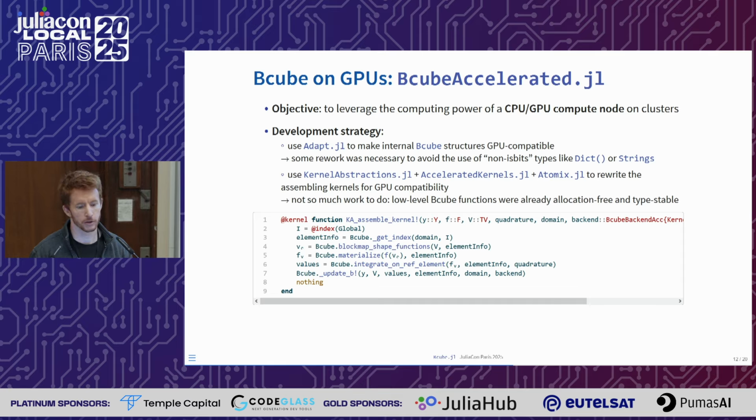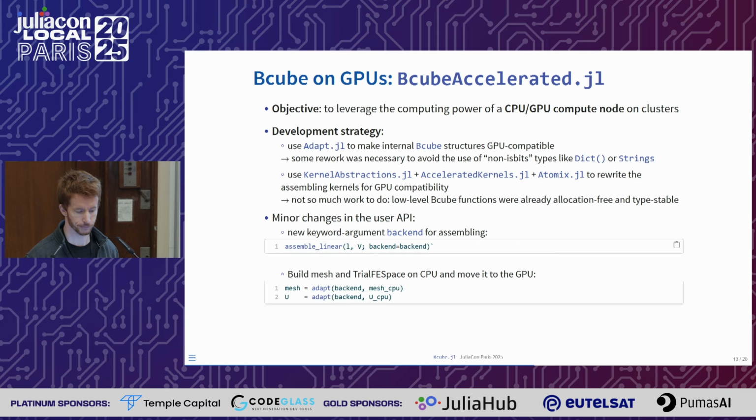For this last part, the work was quite easy because all low-level Bcube functions were already allocation-free and type-stable. It means that, for example, for this kernel, you can see that each line is just a simple call to an already existing function in Bcube. So we can reuse all the previous serial code. As regards the user API, we introduce a new keyword to select the backend, so it's just a minor change.